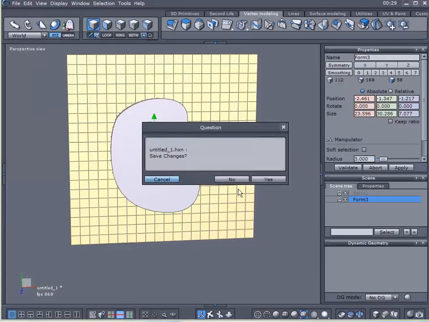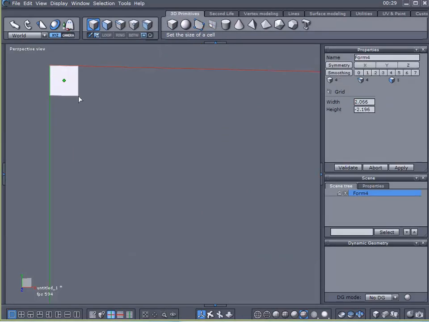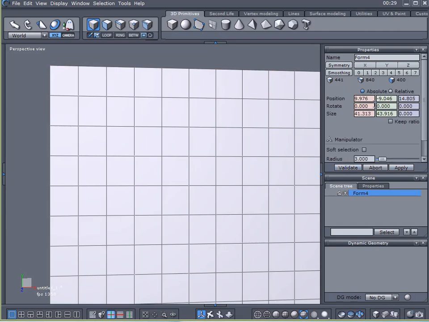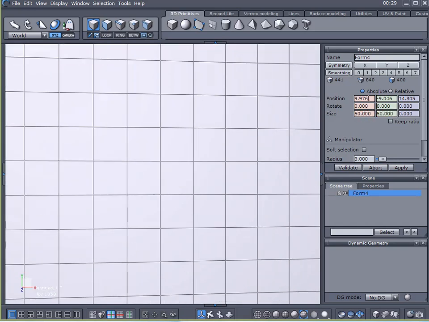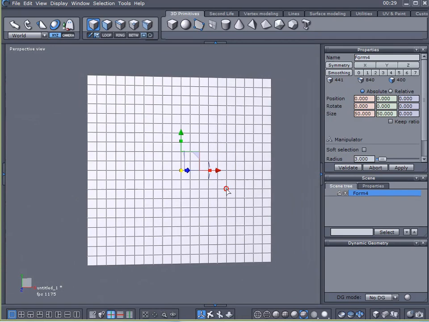So I'm going to start off with a new scene here, and under 3D Primitives, I'm going to create a grid, and I'll just give it 20 cells in the U and the V. I'll validate that. And I'll make them symmetrical, so I'll make that 50 in the X and 50 in the Y. I'll zero it out here, center it in my scene.